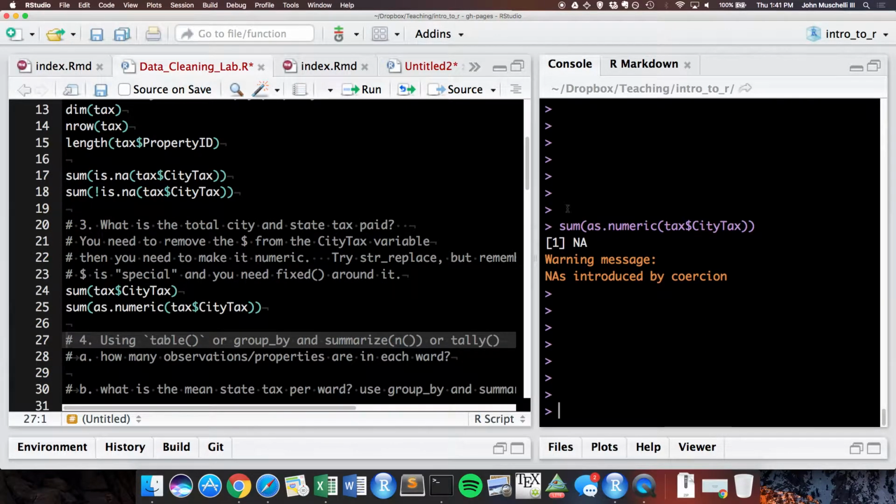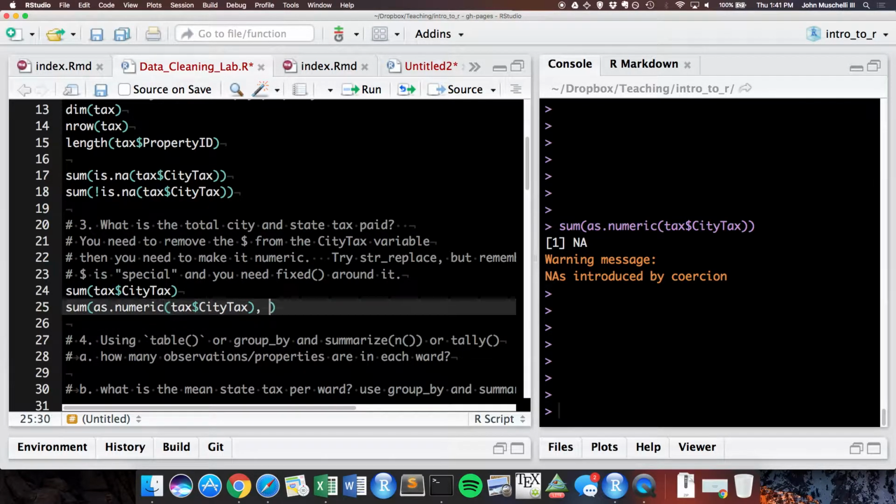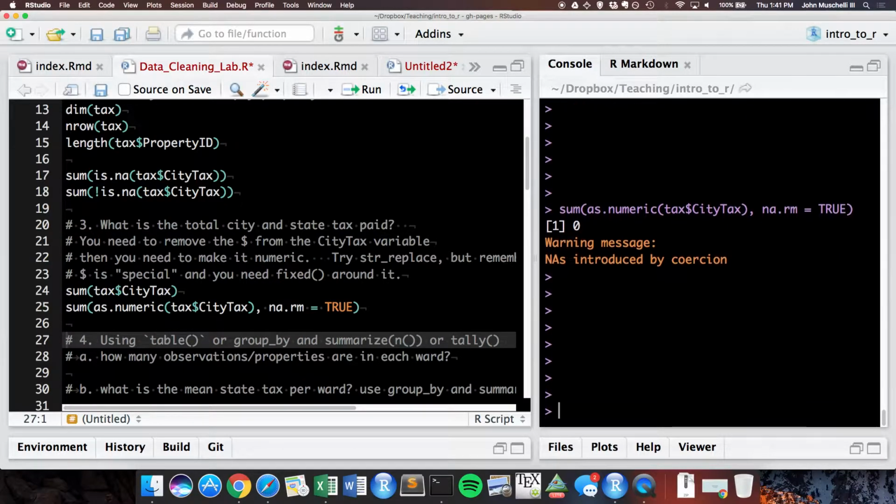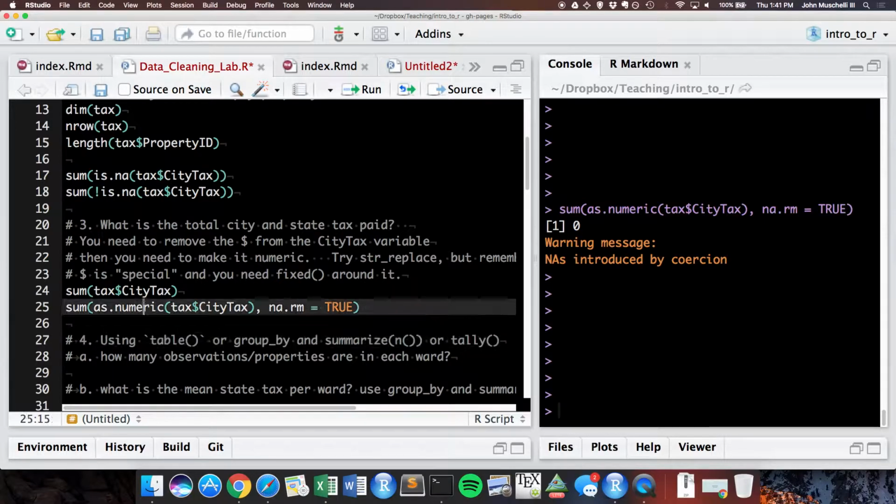It says NA, so some of them were changed to NAs. Well, we already knew there were NAs. Let's say we take out the NAs. We get 0. That doesn't sound right. I know taxes aren't that low in Baltimore City. So what happens when we do this?